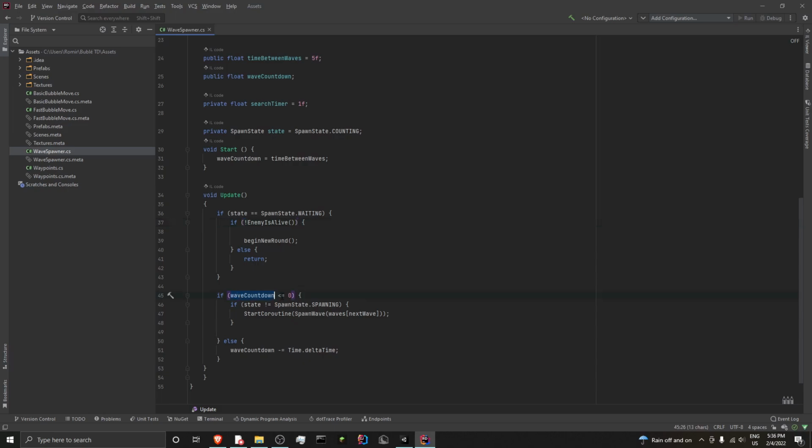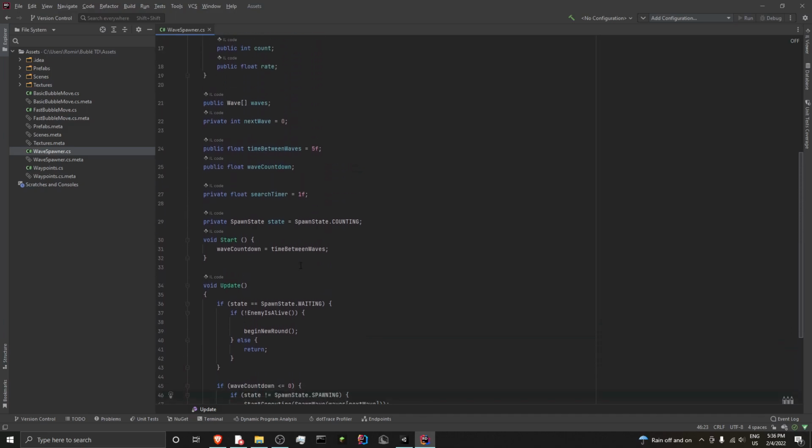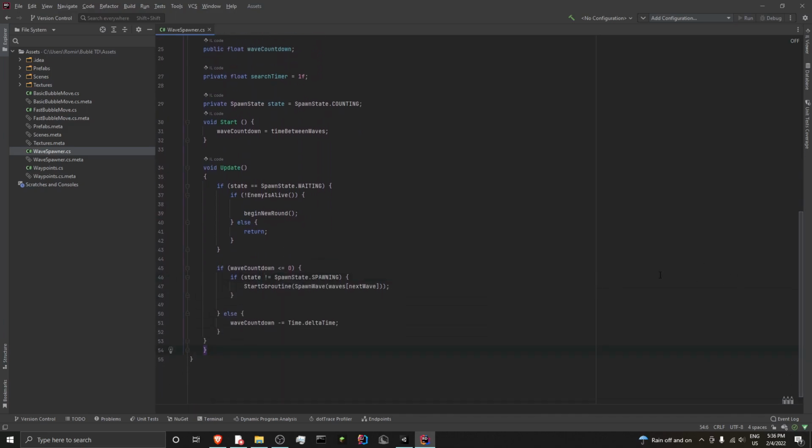If the wave countdown is less than 0, and if the state is not spawning currently, then we're going to start our coroutine. This is basically a timed method, and this is going to be what starts our IEnumerator. Otherwise, keep decreasing the wave countdown. And this Time.deltaTime is a pretty good way of making sure that that countdown's accurate. I still don't know why this extra thing up here.